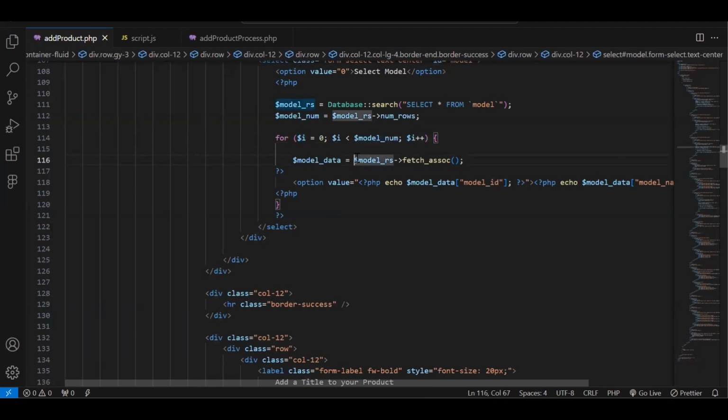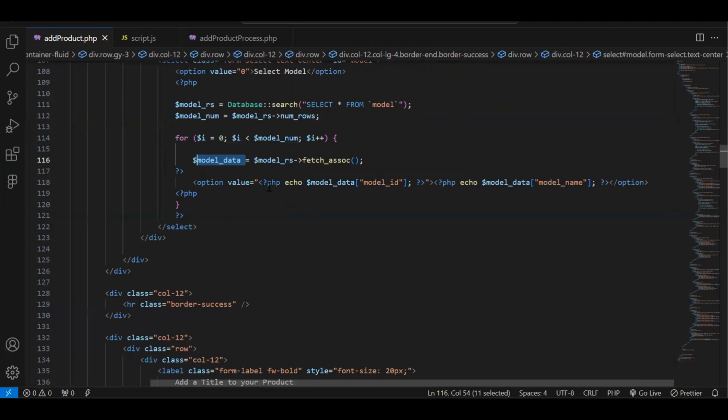And then inside this for loop I'm obtaining row by row that's stored in the variable called result set through the fetch assoc and storing the relevant row in a variable called model data, and through this option tag I'm displaying the information that's stored in the relevant row. As the value of this option tag, I have used the PHP script and I have echoed the value that's stored by the name model ID in the variable called model data, and as the display text within this option tag I have again used the PHP script and echoed the value that's stored by the name model name in the variable called model data.